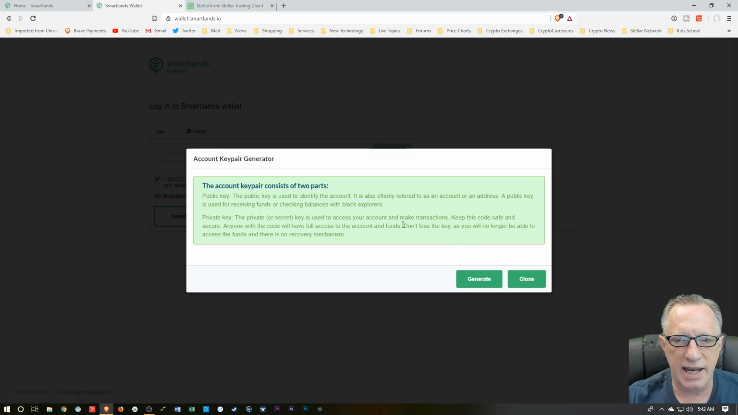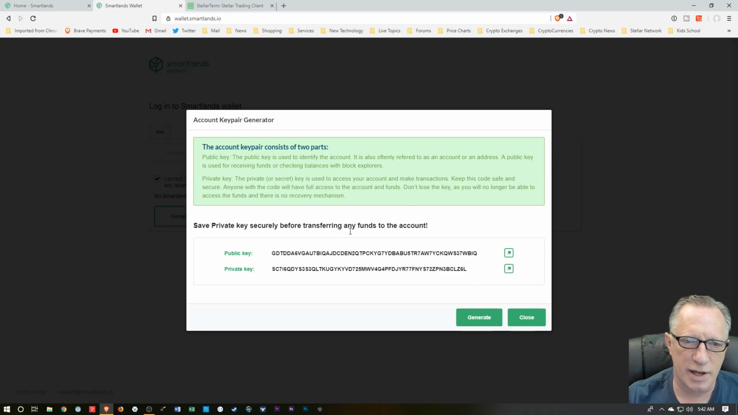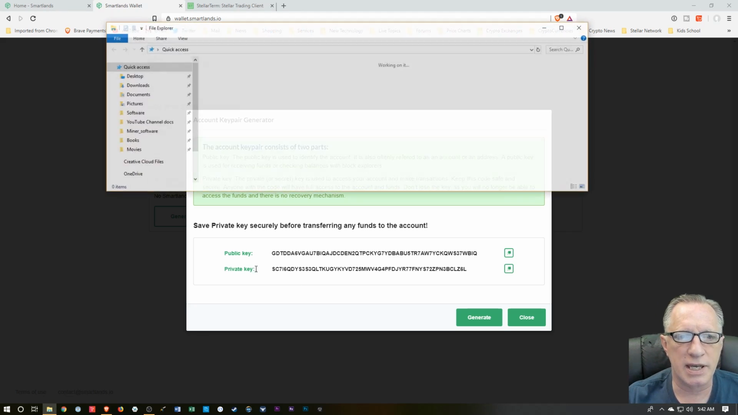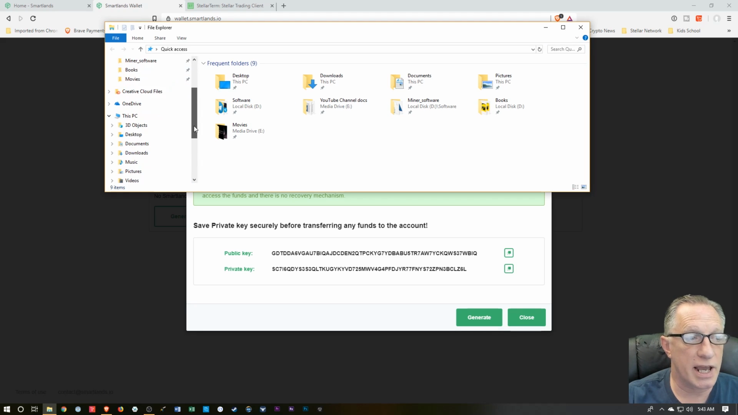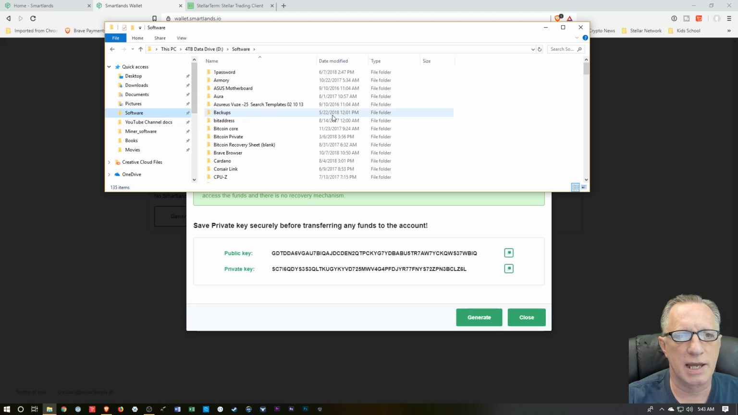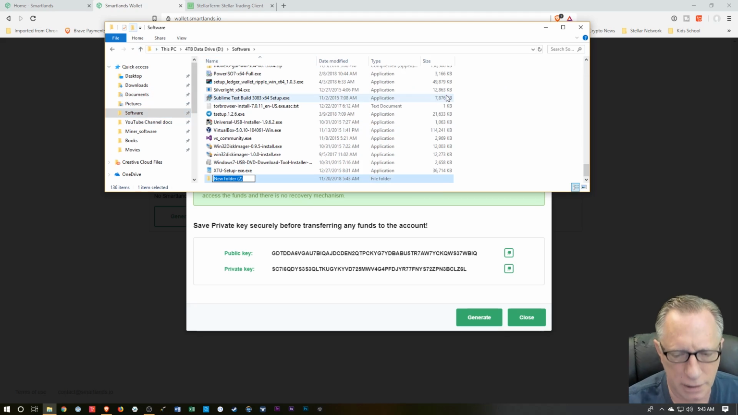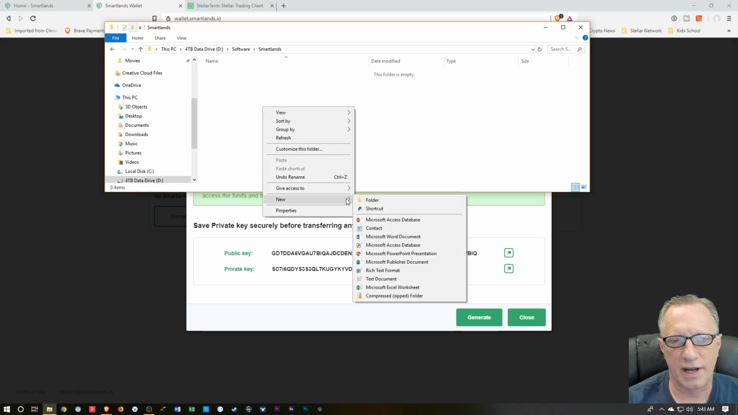You would just generate a key pair, click this generate button, and you'll get two keys. You'll get a public key and you'll get a private key. And you're going to need to store those in a safe place. So they give you this link over here for copying these into your clipboard. So what you're going to want to do is create a text file where you can save these keys. Probably the best way would be to create a brand new folder, call it Smartlands, and then inside that folder create a text file.